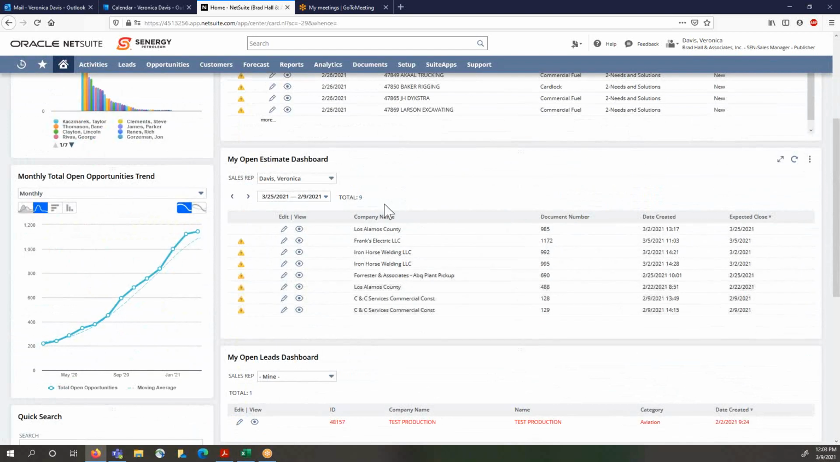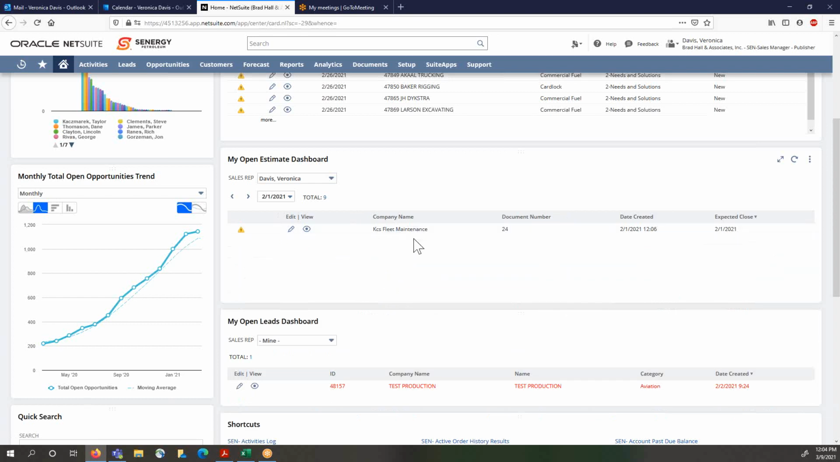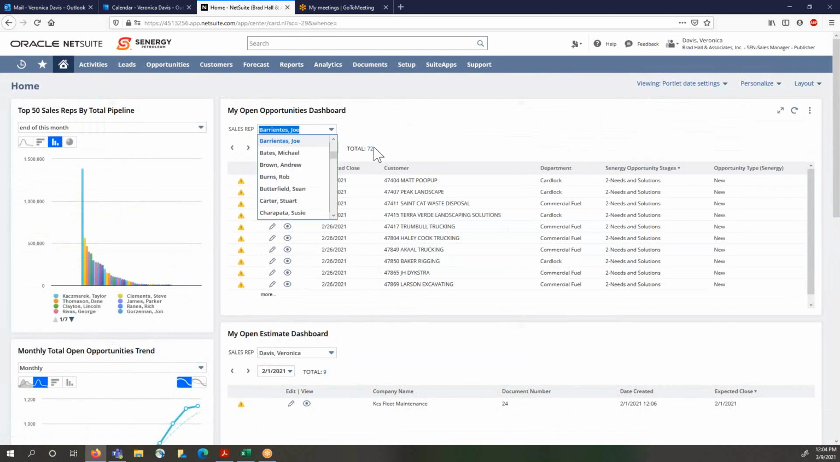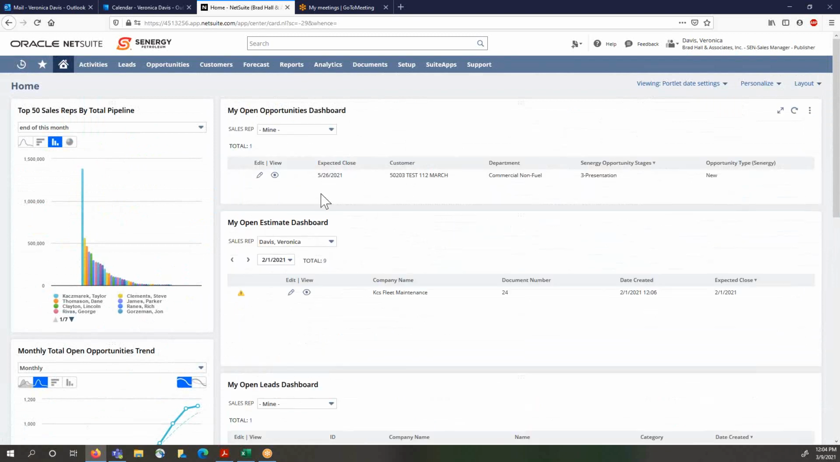So this one is showing me all 9. I think the default on this one is to only show you 8. So we have a next page. Happens to be there. I'm going to come back up to mine so we can go back into my particular opportunity.